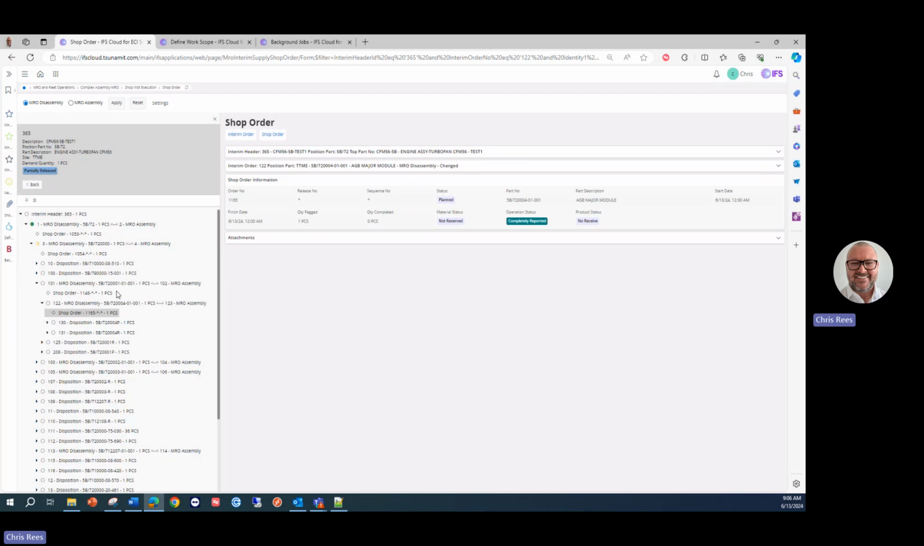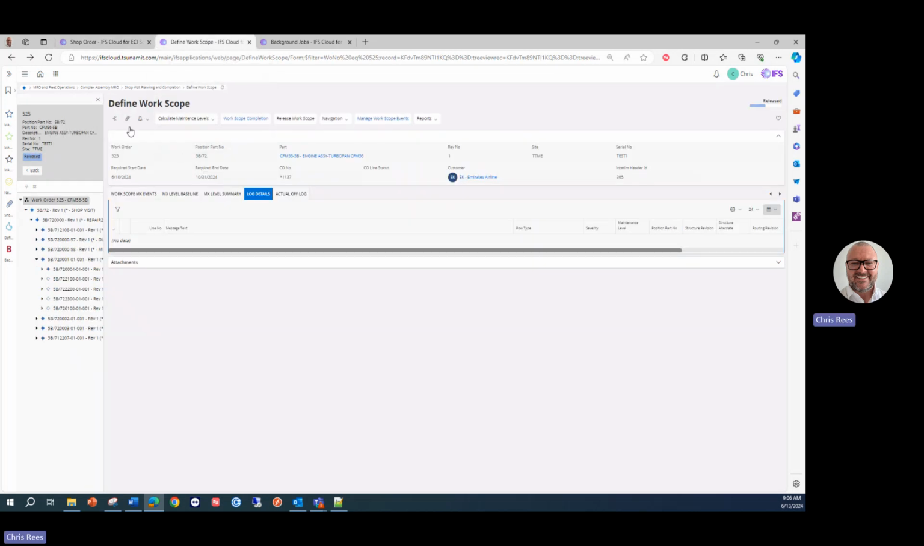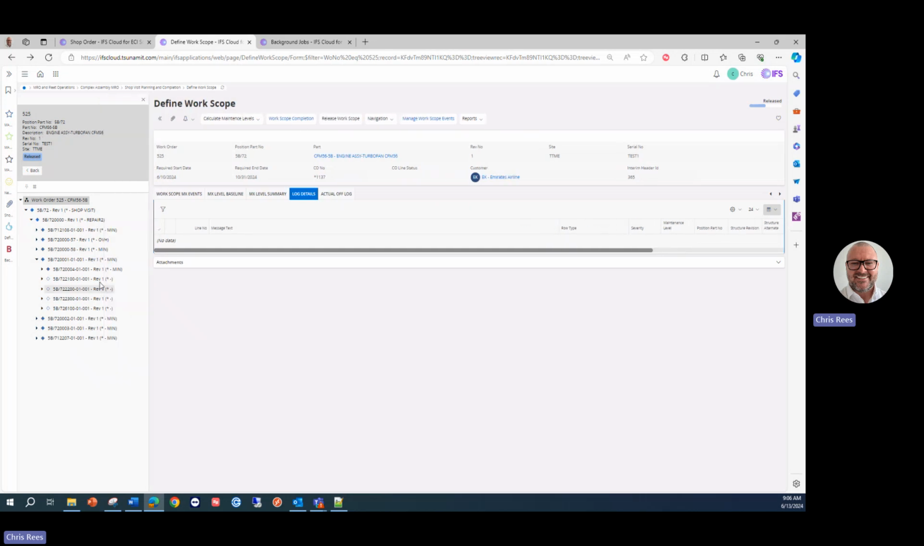We've got 2 options. We can either add individual components, or if it's a complete workscope change, we can modify it from a minimum workscope to a full overhaul, which will then include lots more dispositions further down. So if I go to the defined workscope screen for the correct work order, this particular one is 525. You see here, this is the corresponding location.